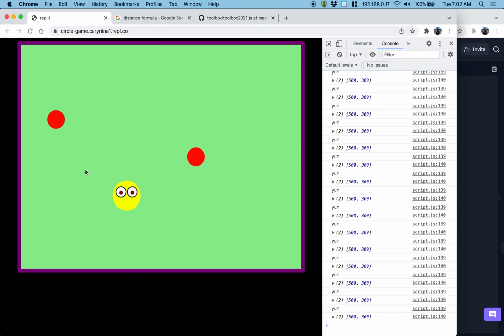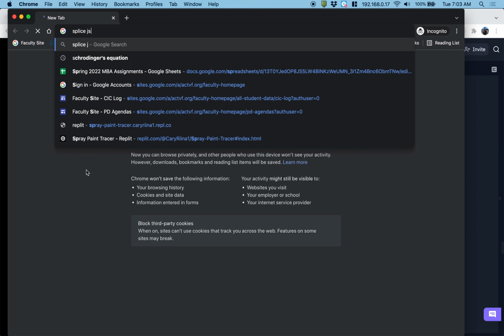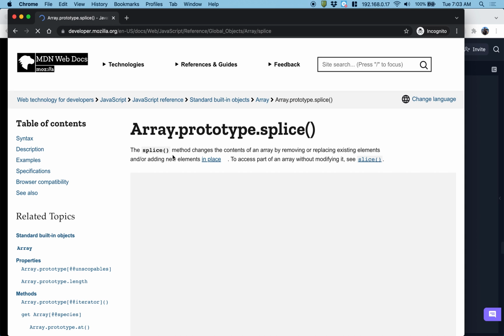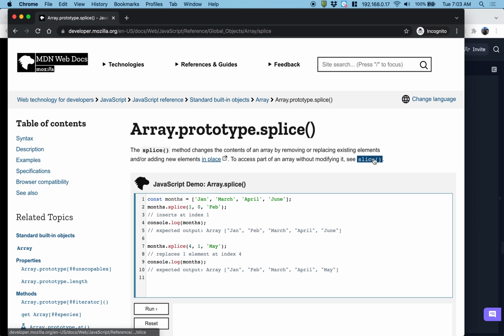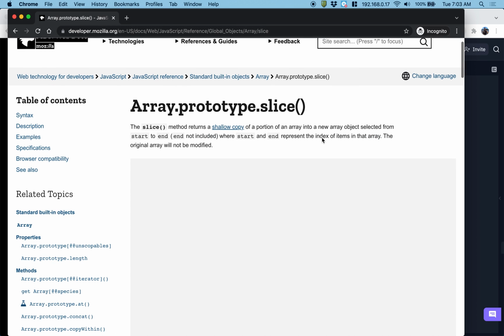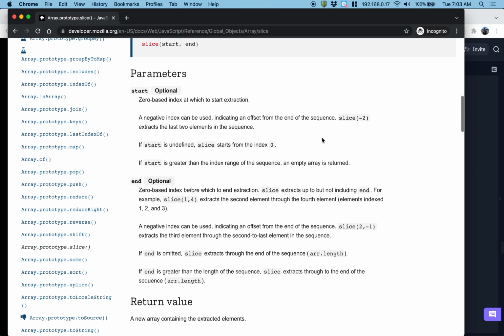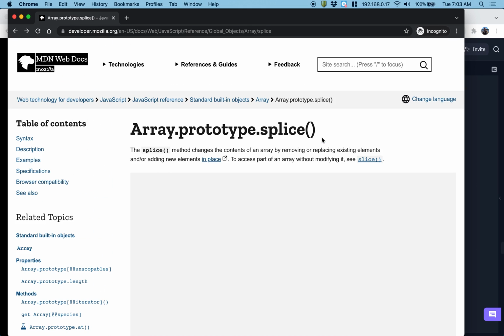So to remove something from a list, I think we're going to use a function called splice in JavaScript. I'm not too familiar with this part of JavaScript. Let's see if this works. Oh, I think I really want slice. Nope. I think I wanted splice.